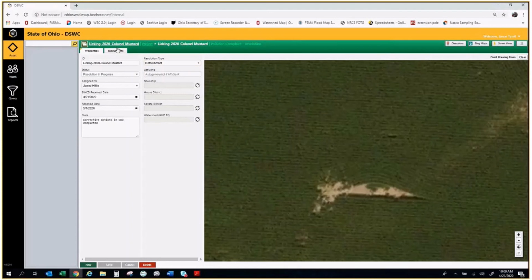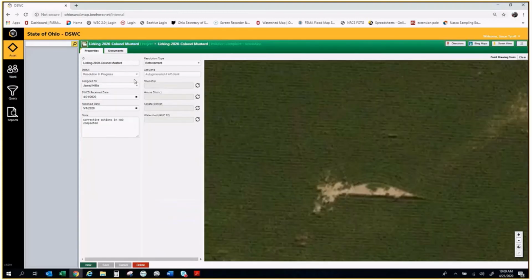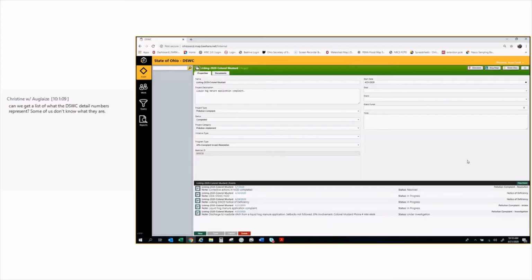But again, the resolution is something that the soil and water districts do not create, and they do not make any changes to it. Once everything is done and everything is completed, you'll notify your program specialist, and they'll go in and change it to resolved, save it. And then this area on the project screen, the status being open, once you are done tagging your time to it, it'll be changed to completed and saved, and then it is done.